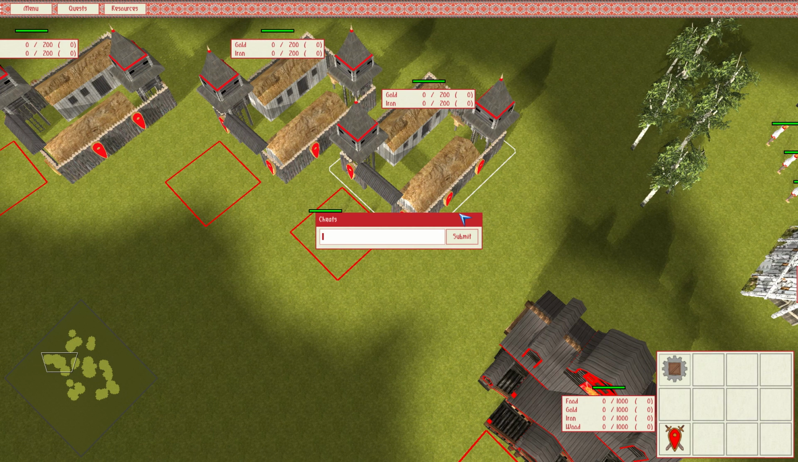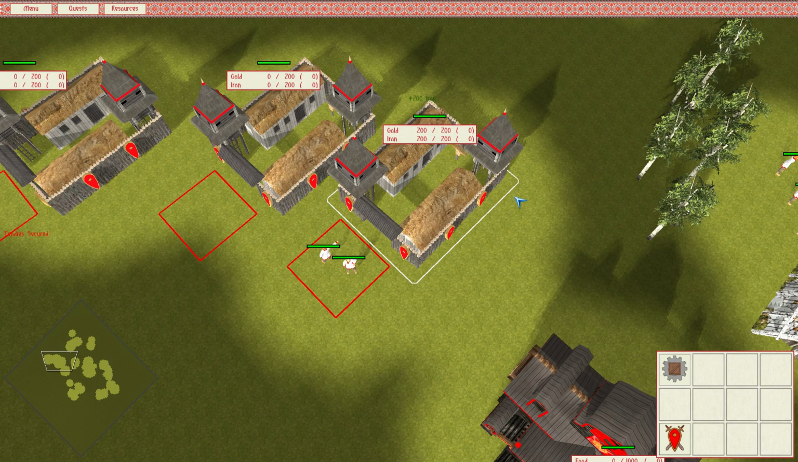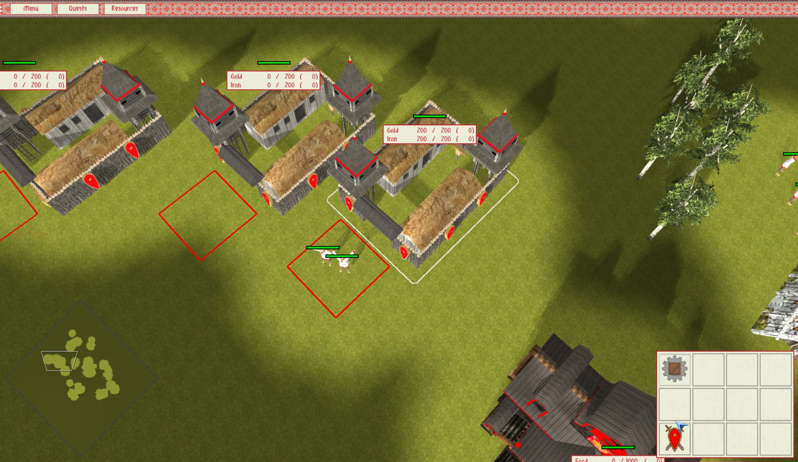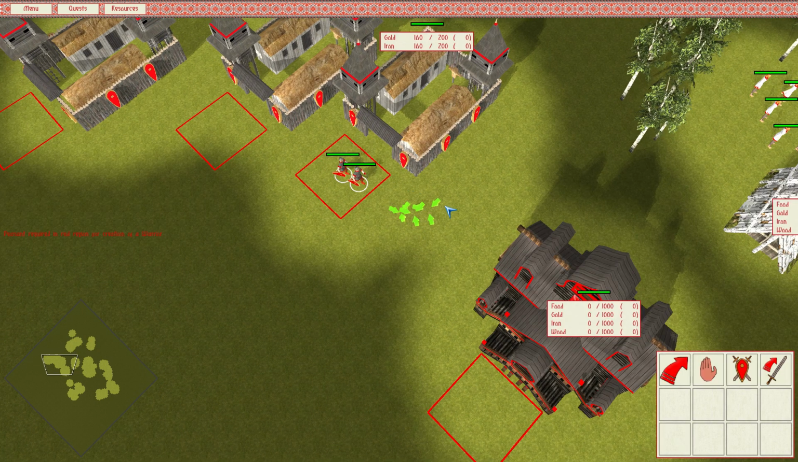For the sake of keeping this video shorter and sweeter, I'm going to use a cheat code to max out the resources at this barracks. And by the way, I made a basic cheat system now. So once I have the resources, boom, I've upgraded the peasants into the warriors.